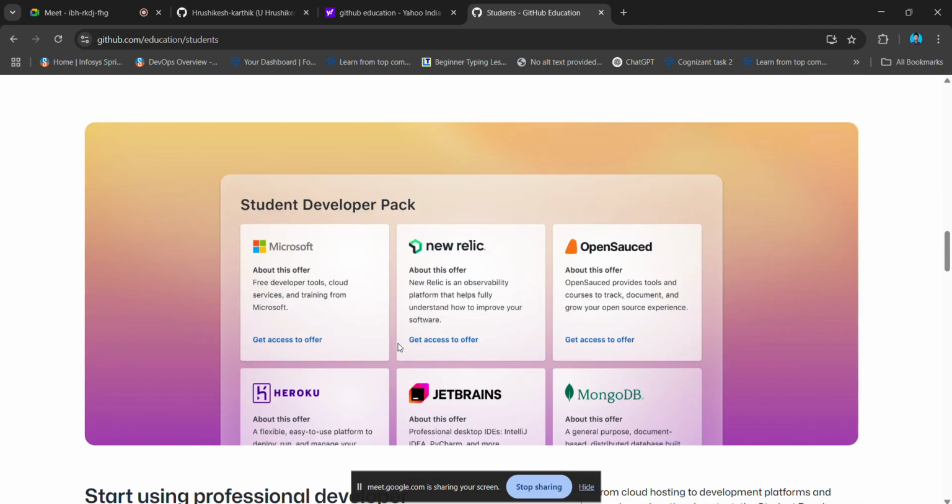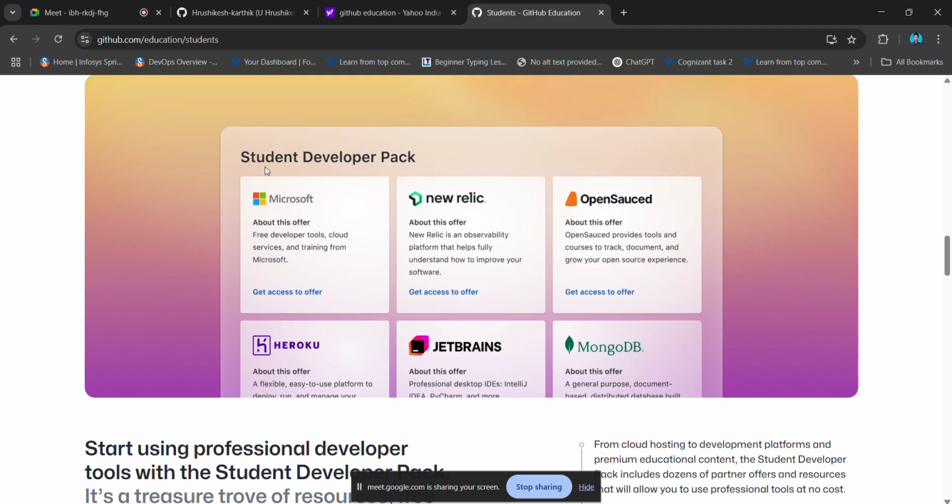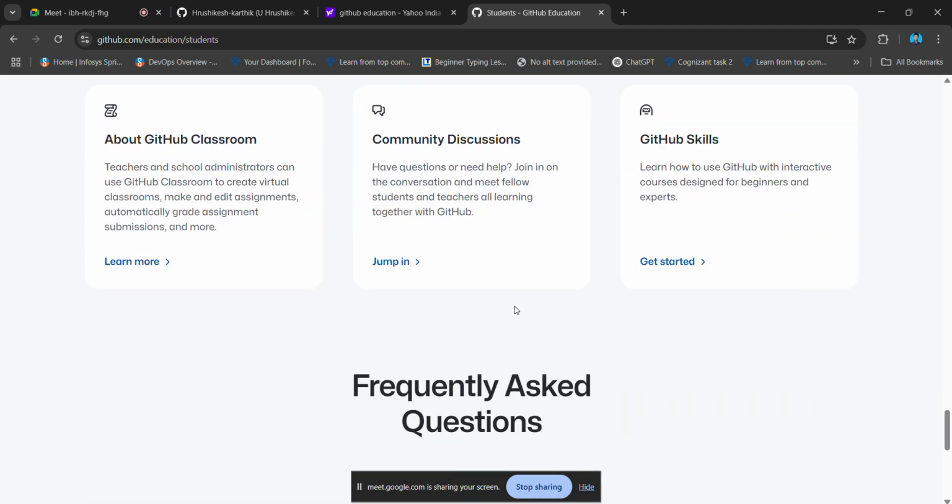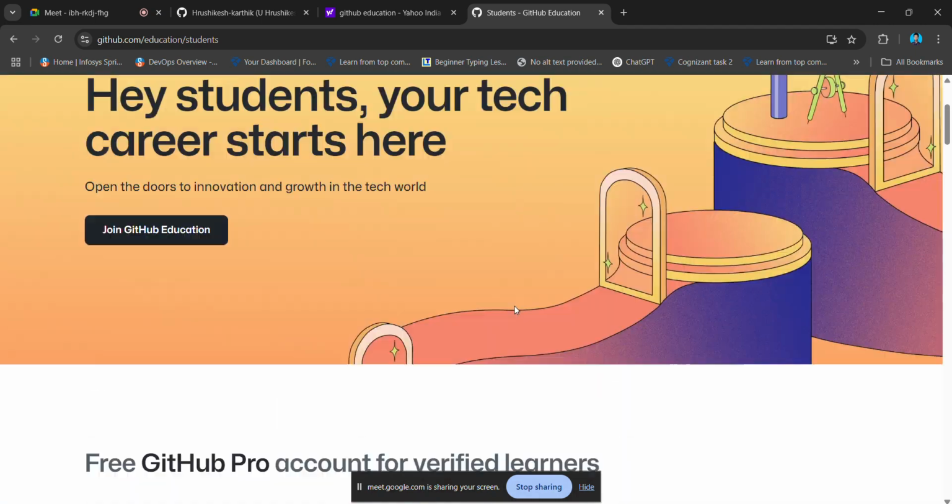As a student, you'll get a lot of tools to use. Using the student developer pack, you can use Microsoft 365 tools. Let me show you that.